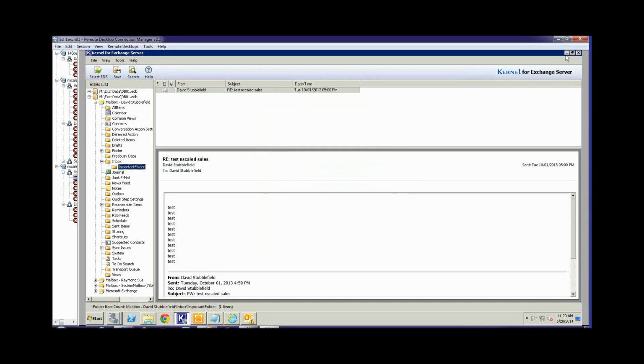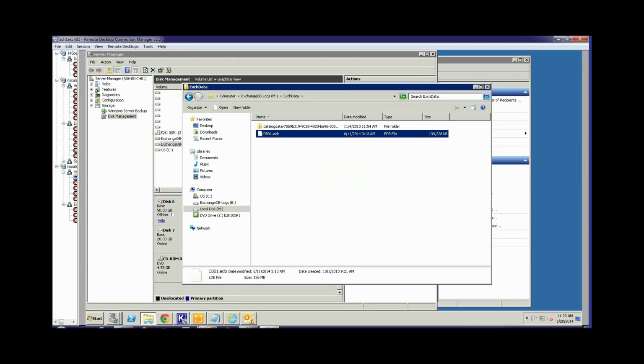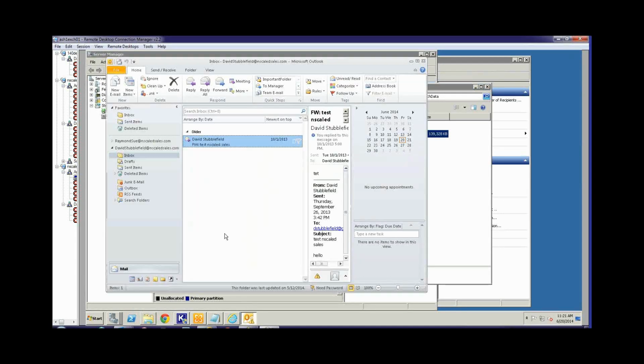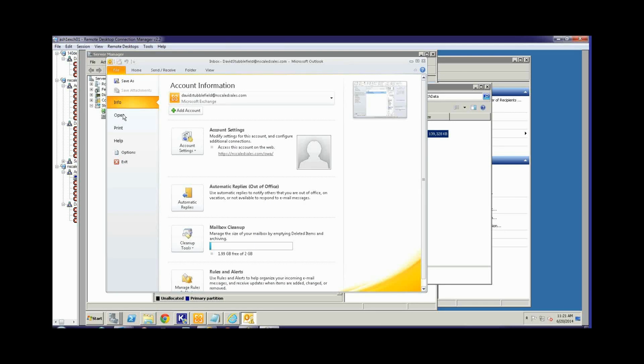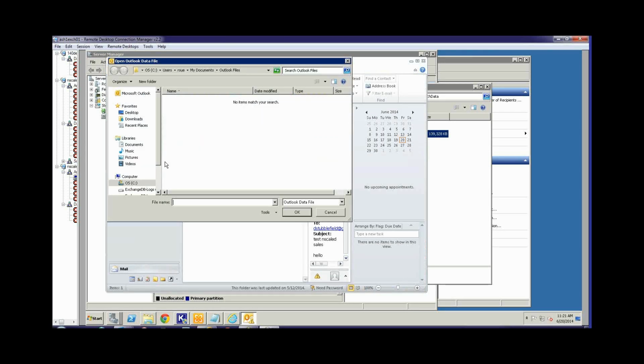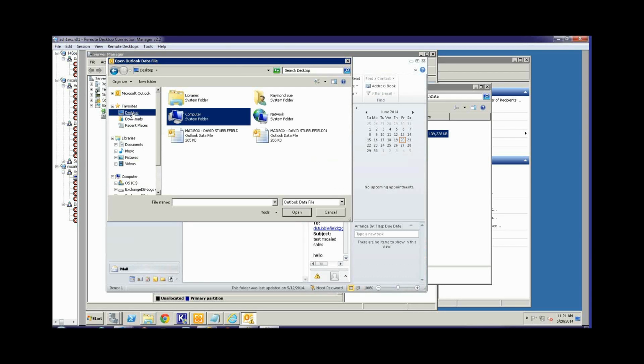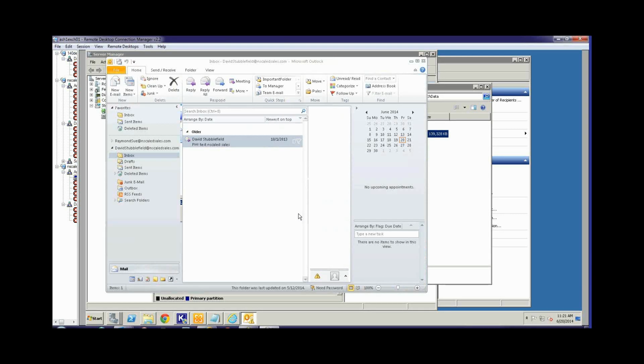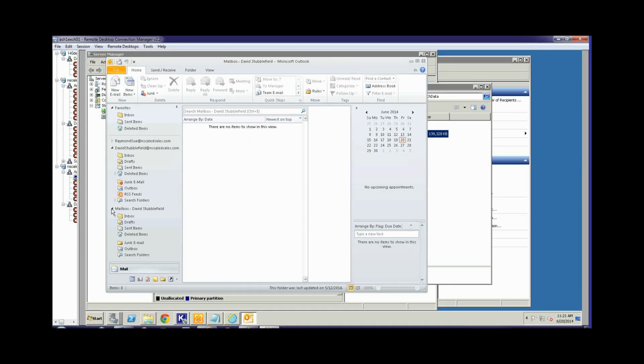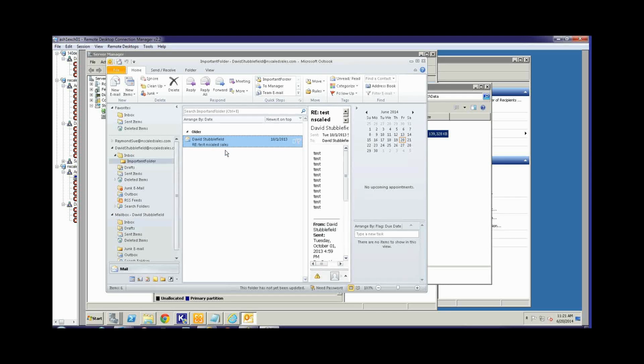Okay. Now it's finished. We can minimize that. If we go back to Outlook, I can now open up that PST file. It's going to be on my desktop. There's David Stubblefield. Open this up. There's my important folder that I can recover. I simply drag it back up to Dave's normal mailbox, and we've recovered his subfolder with the emails intact.